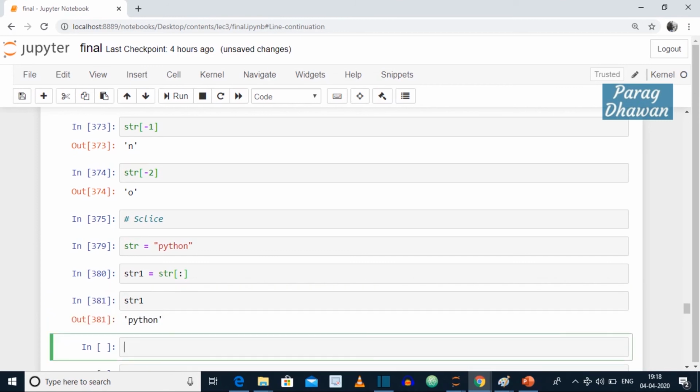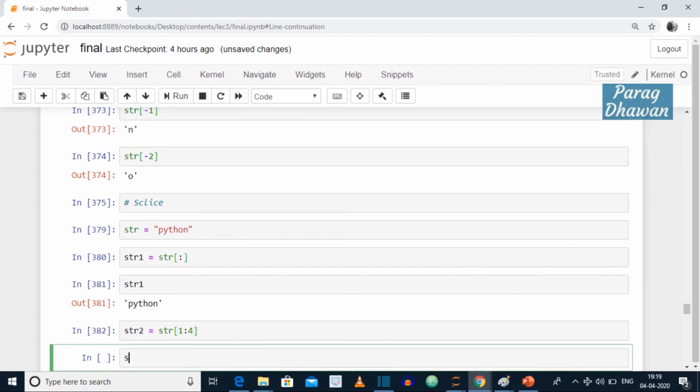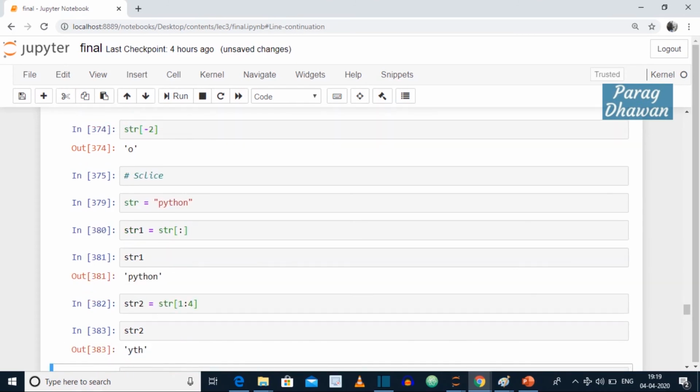Now I have to create a substring of 3 elements from the second element. So I will write str2 is equal to str, and I have to slice it from the second element. Indexing starts from 0, therefore I have to write 1. I have to take 3 elements, therefore 1, 2, 3. You write 4 because it will run from 1, 2, 3 and exclude 4. Therefore I will get a string as yth. Run the cell. We print the value of str2. You will see the result yth.